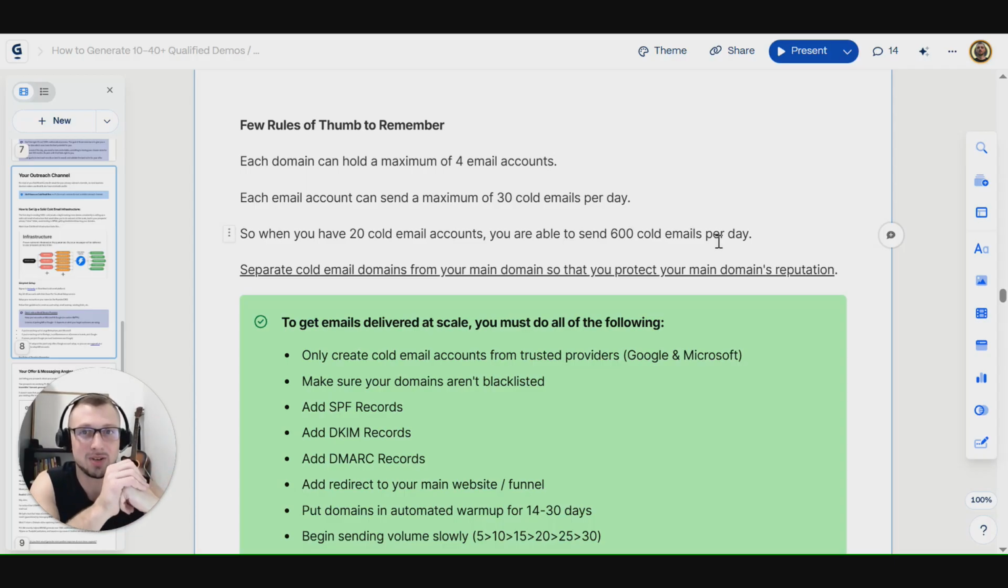And again, you need to separate your cold email domains from your main domain to protect your domain's reputation, don't burn it. So for example, if your main domain is saascompany.com, you should buy, I don't know, trysaascompany.com, trysaascompany.io, getsaascompany.io, learnsaascompany.io, or discoversaascompany.com, whatever. Keep it to .com, .co, .io. Those are the best. .net is also fine. .xyz, use it at your own risk.